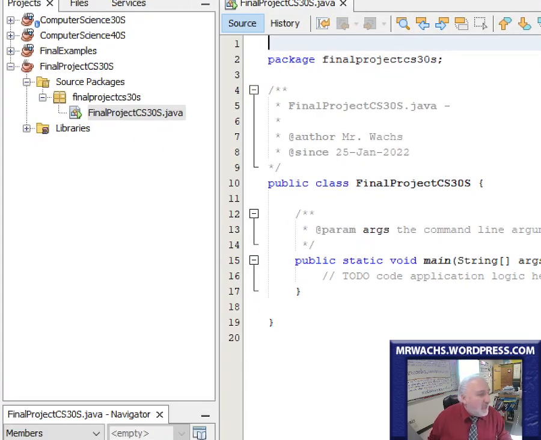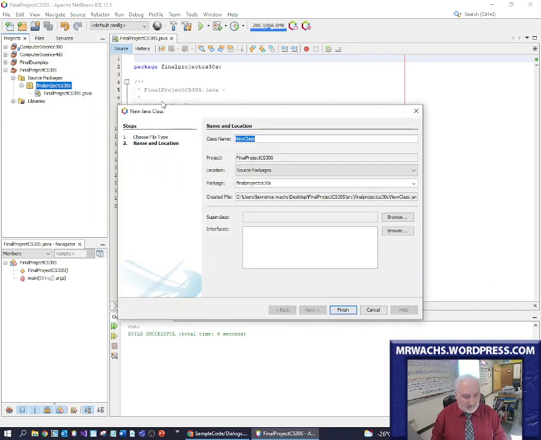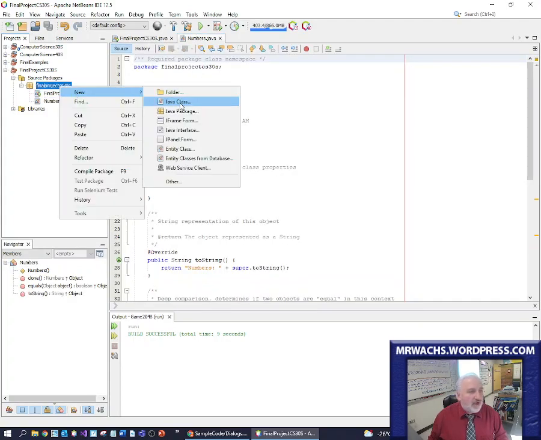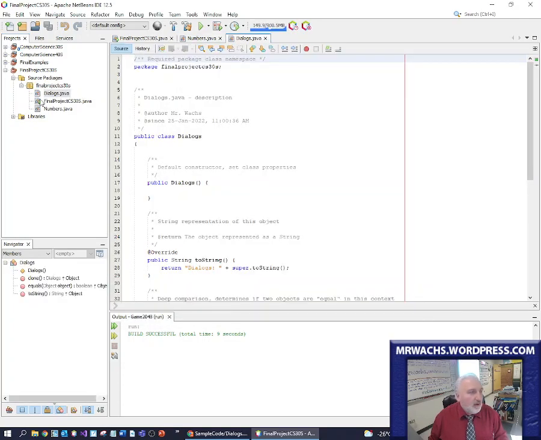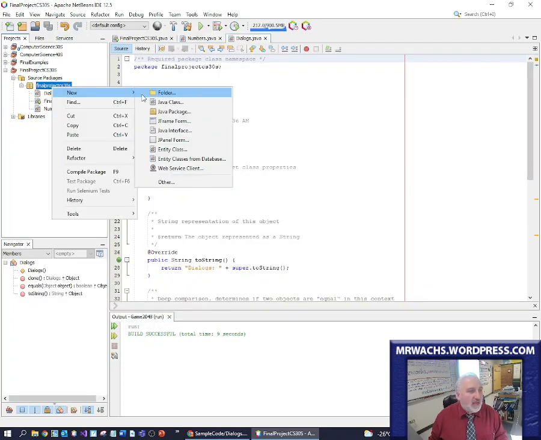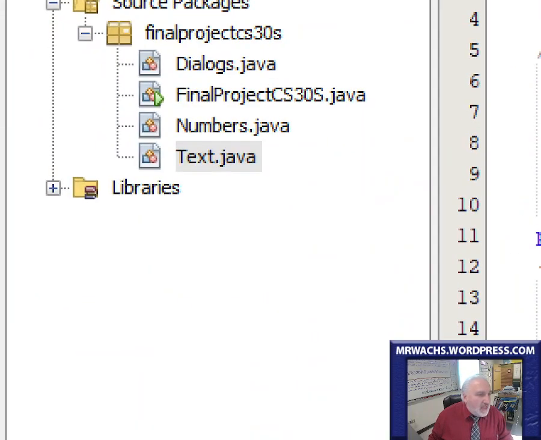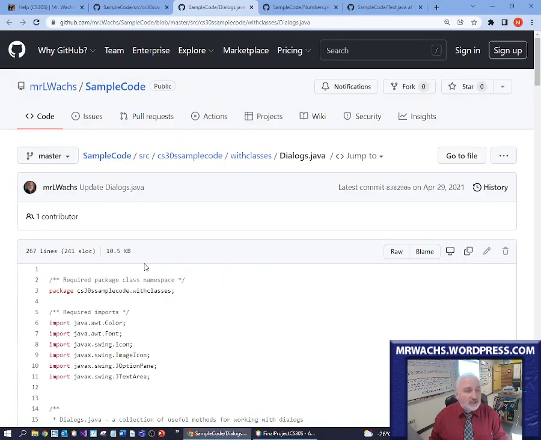But first I've got to make these Java files. So I'm going to right click, new Java class, numbers. Right click, new Java class, dialogues. Right click, new Java class, text. If you already made these in a previous assignment, then you can actually literally drag and drop them from your other assignments into here. But I'm going to do this right from scratch.